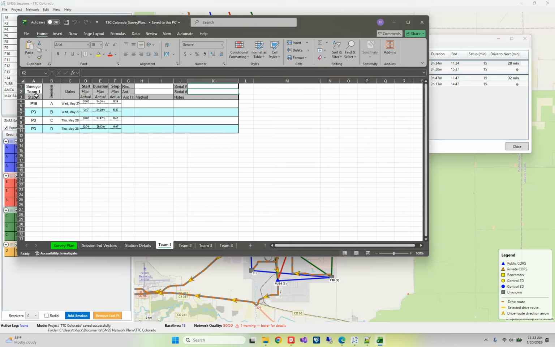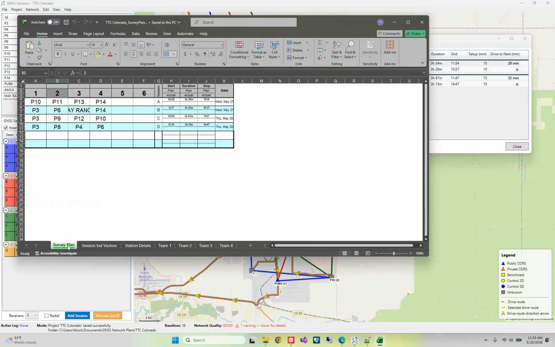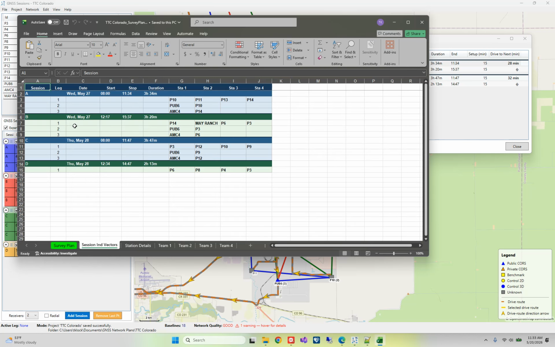This is surveyor 1. This is where they're going, and this is the times they're going to be there and set up on. This is the plan versus the actual that you have down here. And this is for each one of the teams. This is the overall plan. This is the independent vectors.